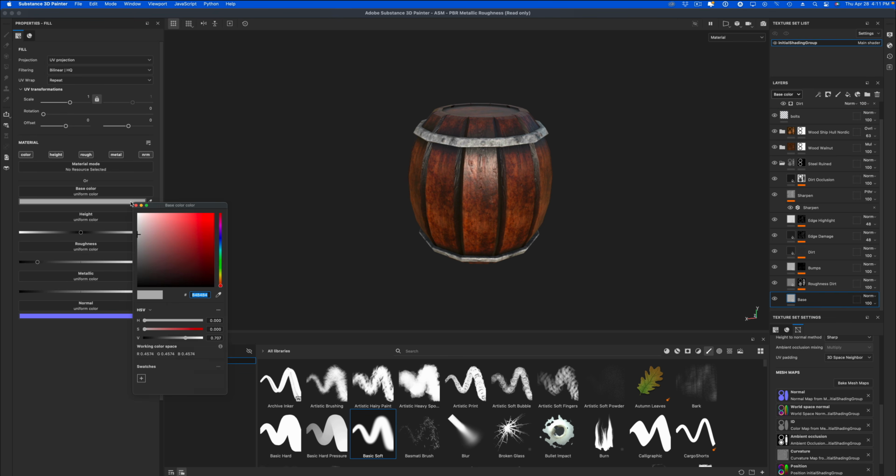Next I wanted to add a little bluish tint to the metal braces, so that's what I'm attempting here, to just give it a little more blue instead of so gray looking.